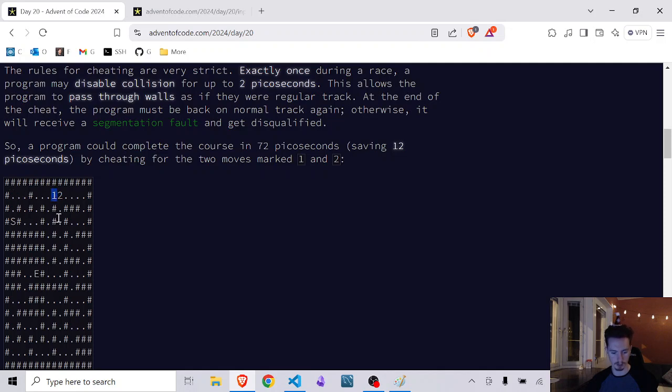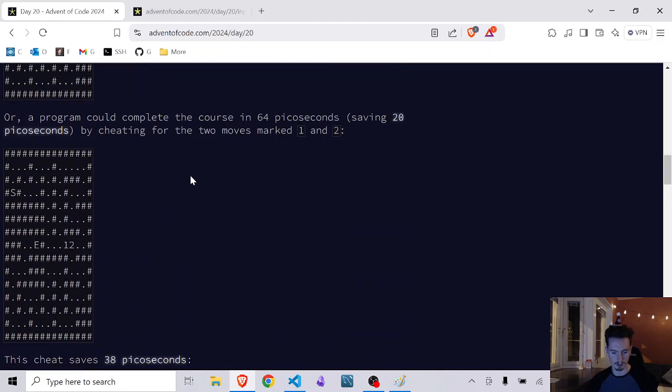So here there was a hashtag. So if we jump through this wall with 1 and the second move, we have to end up on an empty space again if we assume that the hashtags are walls. And once we've done that, we have to shorten our length to the end by some amount. So in this case, we would be saving 12 picoseconds.